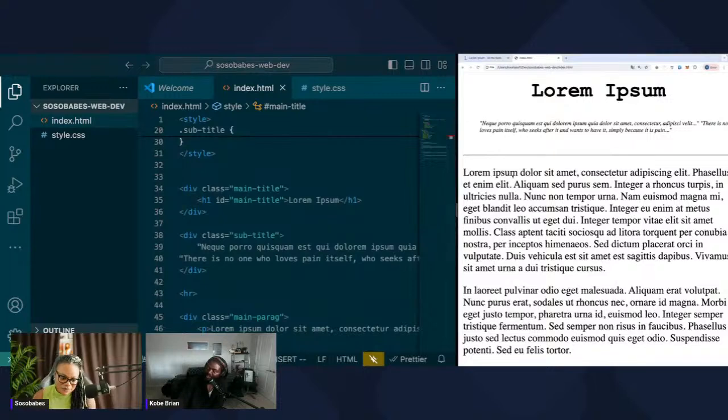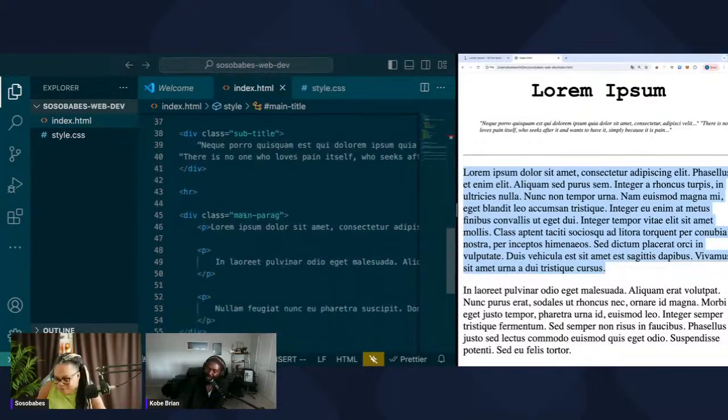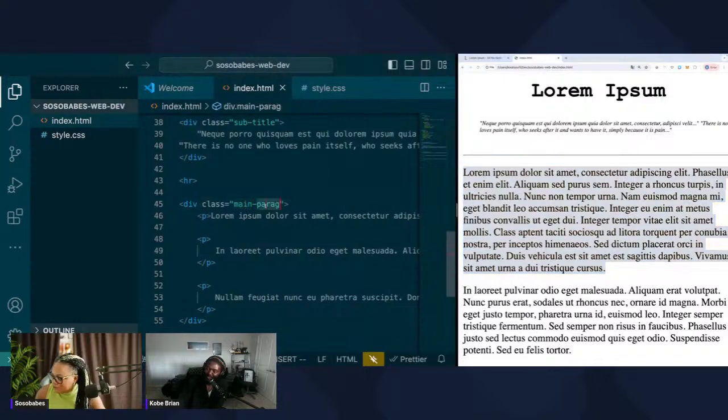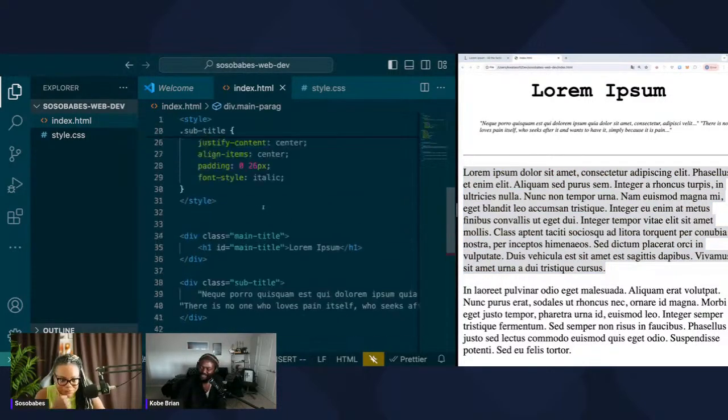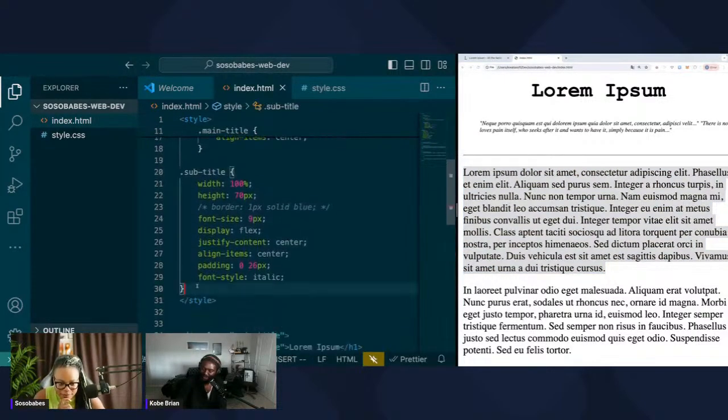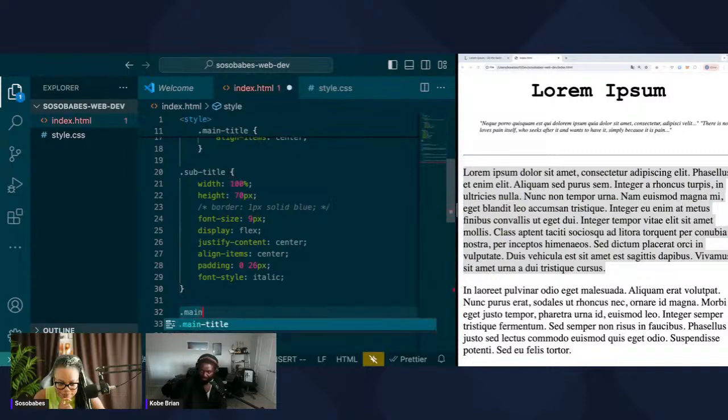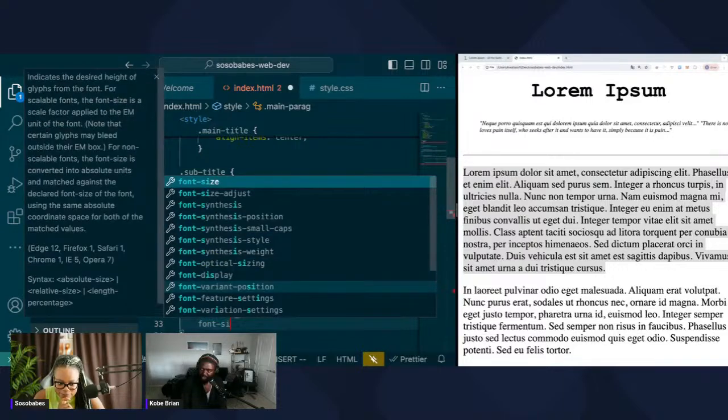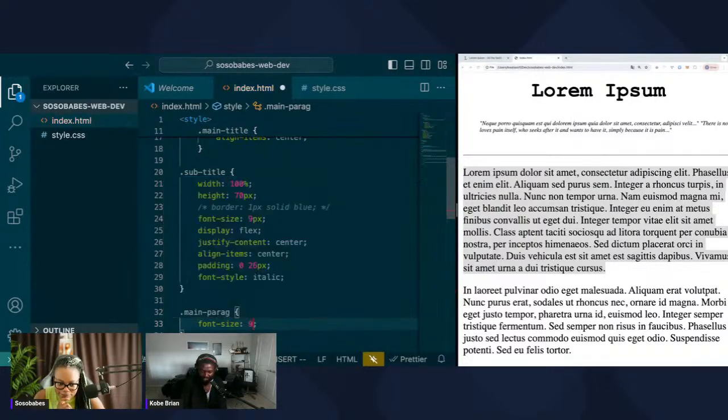So the last part is these paragraphs, right? And this is where you also see the power of these boxes. Remember when I said main paragraph? So now let's style it. That was a class, right? So it would be dot main parak, I think it was. And then let's start with the font size. Let's make it smaller. Let's say everything in that box given 9 pixels.